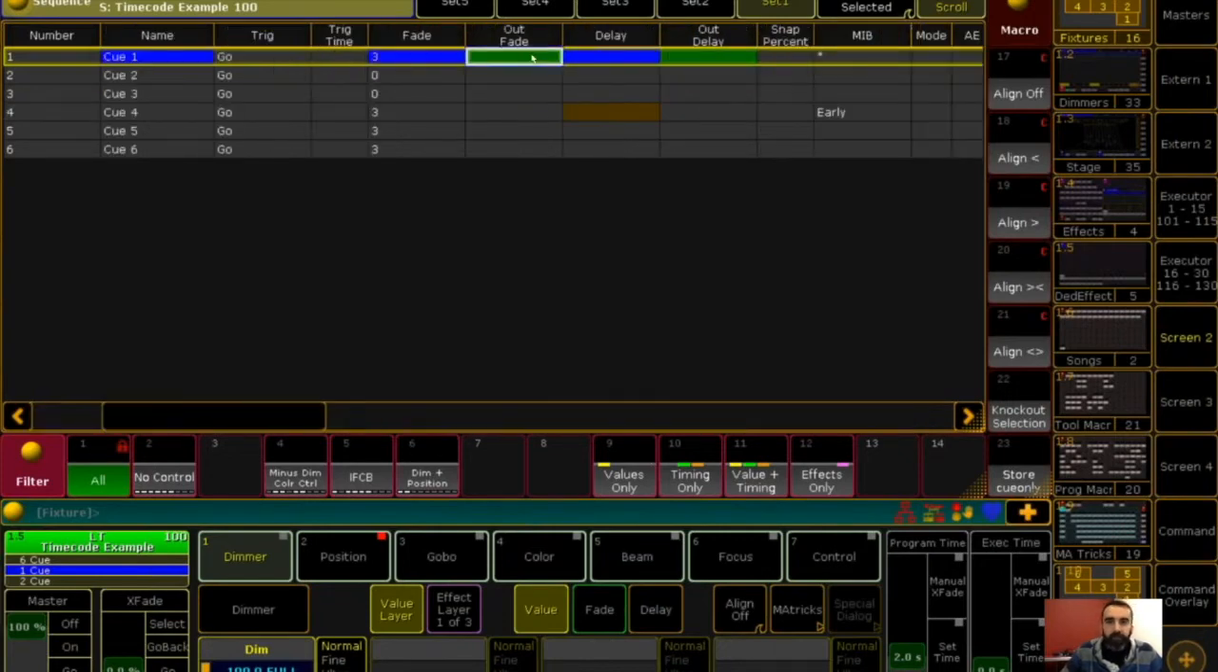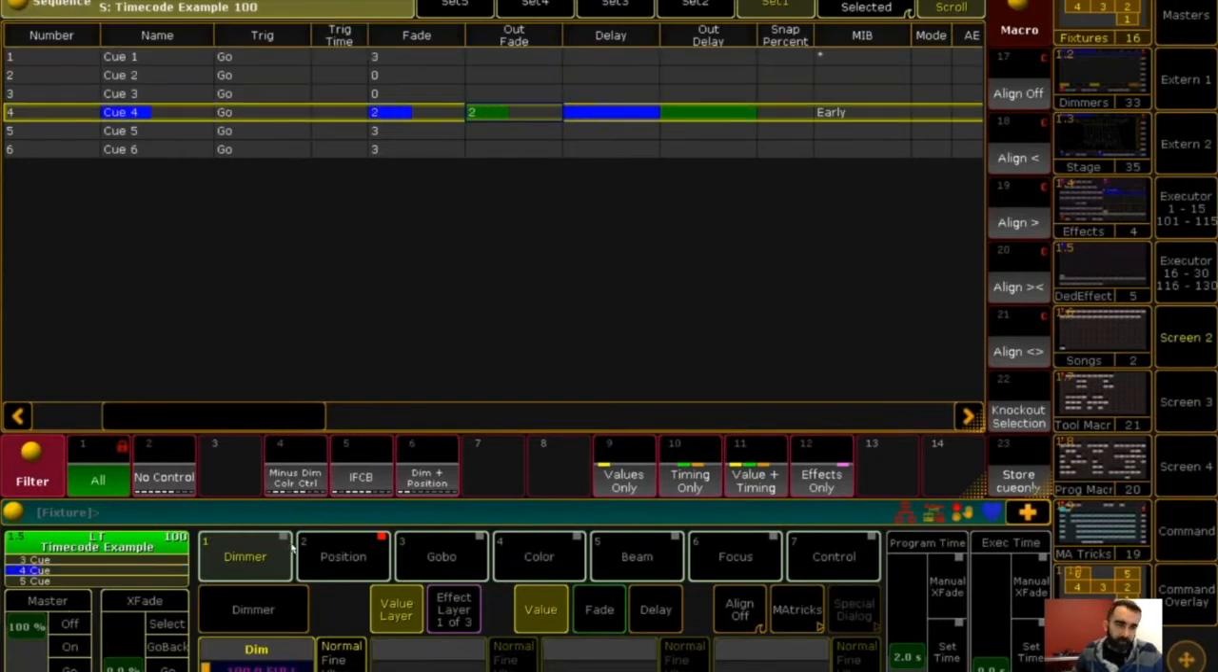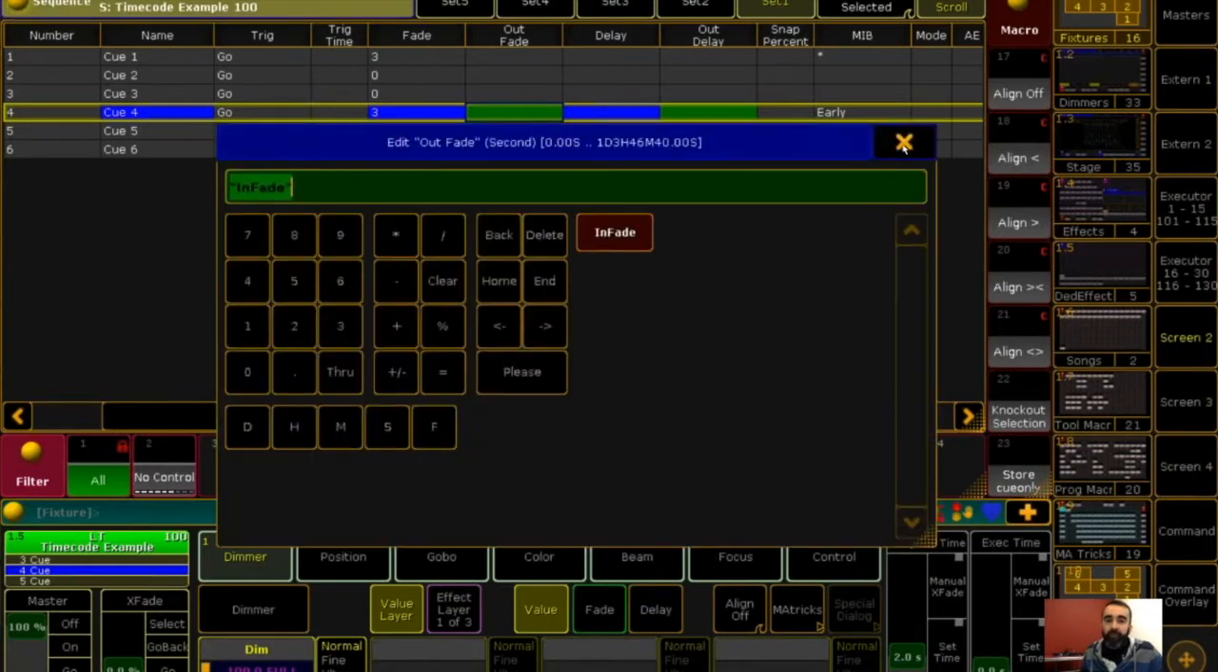You'll see these other colors, these green. The green is related to out or down going fade or delay time, so it's the out times that you're dealing with for values that are going down. That's why dimmer values going down are in green, because they're matching up. So if you have a different out fade for your dimmer values, you'd put in that unique timing here. Normally by default it follows the in fade.